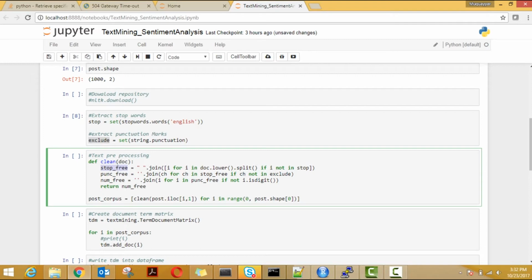So stop_free is the object, equal to quotation mark dot join. I'll tell you the meaning of join shortly; first, let us understand the body of the loop: i for i in doc.lower(). Here I am initializing the loop, for i in doc. Doc is nothing but my argument, and this argument could be your data frame or a simple text.